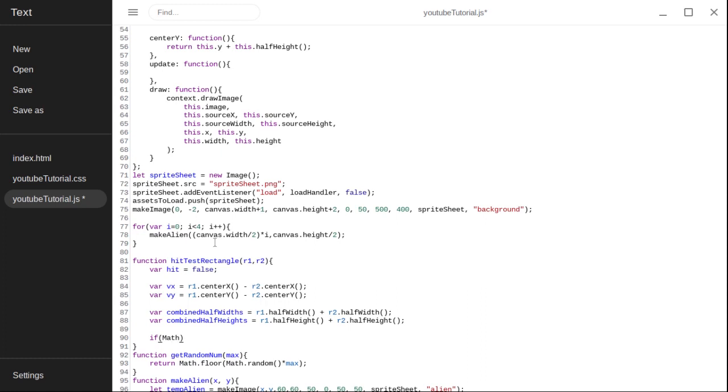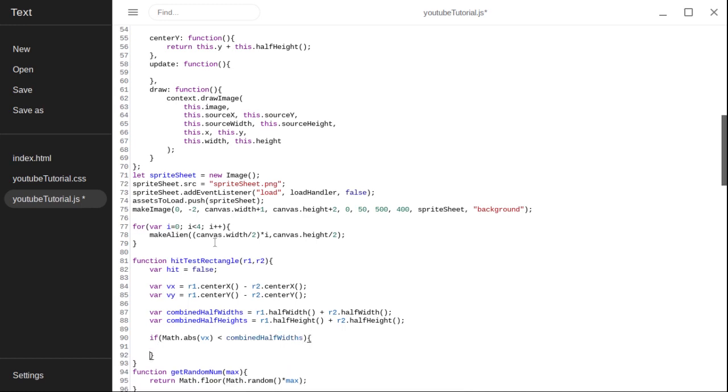But for now, type if. What we're going to do now is compare the absolute value of vx. So that's math.abs parentheses vx. We're comparing to see if the absolute value of vx is less than combined half widths. Absolute value means you're just dropping any sign. If it was negative, now it's positive. If it was positive, it stays positive. It just drops the sign.